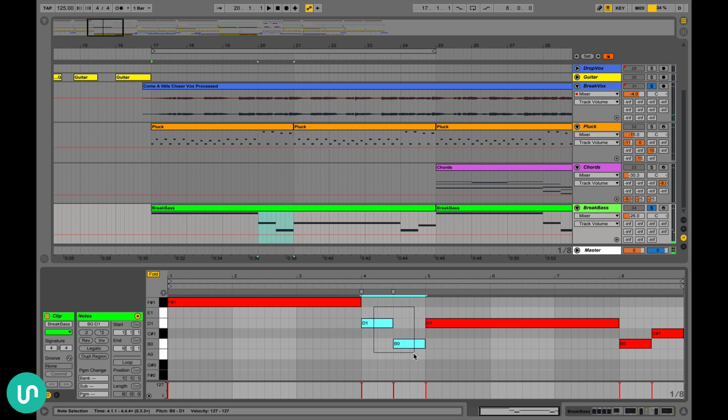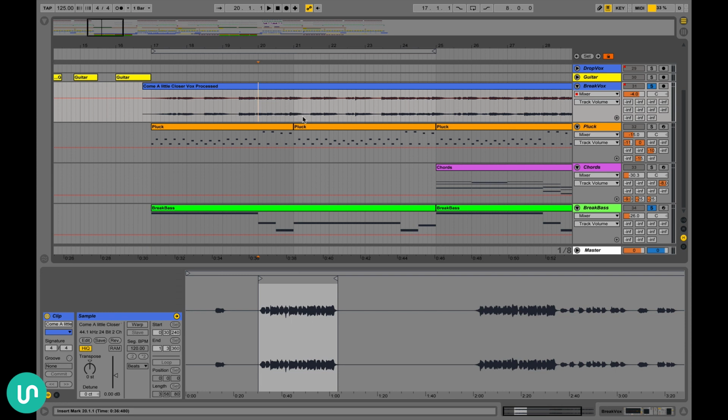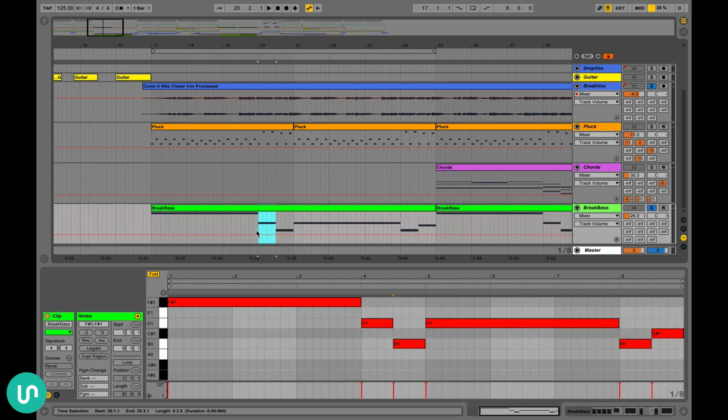The reason why I put these 2 notes here is because I wanted to emphasize the "come a little closer to me now." If you notice, the bass line changes exactly where the vocals are emphasized, which is a really cool thing you can do. Now, let me go through a couple other options that I could have done.